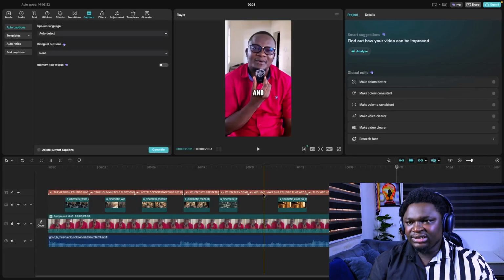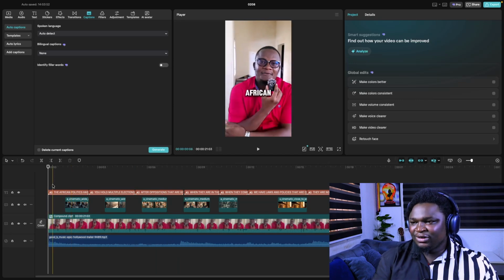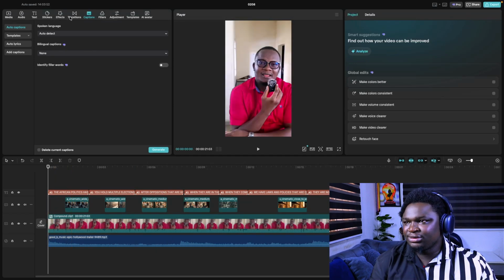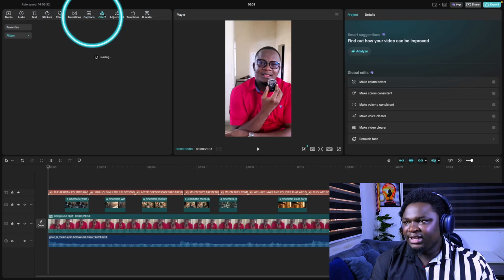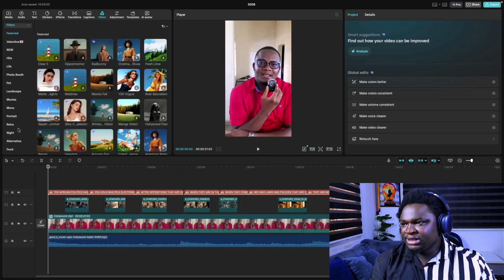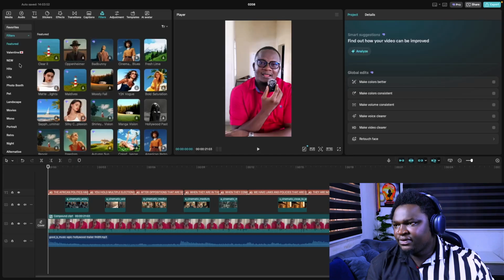So it's as simple as that. So if you want to make things look even better, we can just go to filter here. From filter, we'll look for a good filter. Okay, filter is up here, right? There's a filter I'm looking for. Yeah, it's filter, not effect.